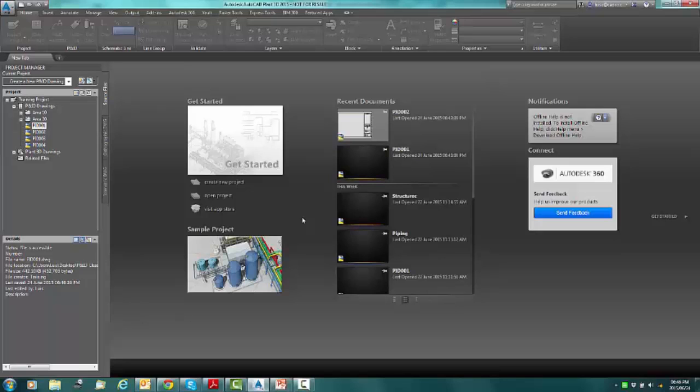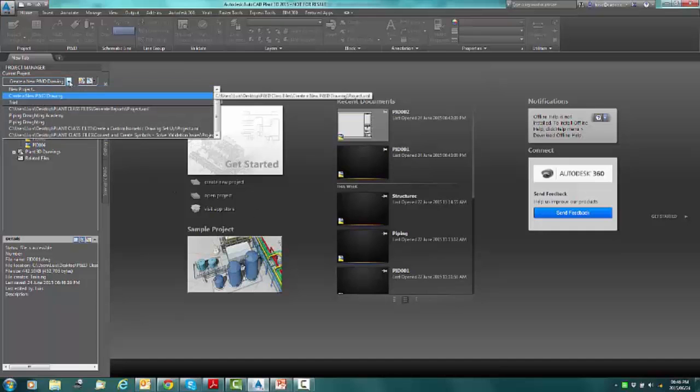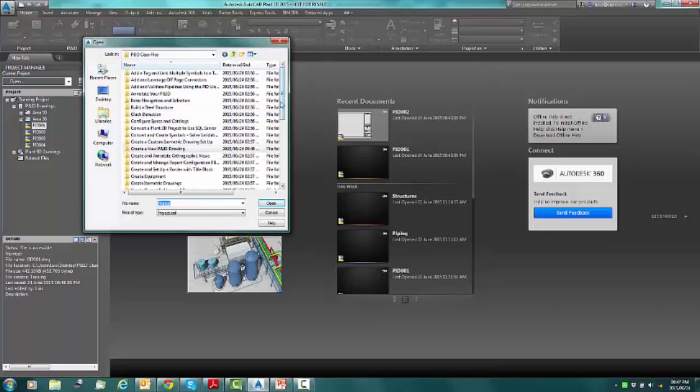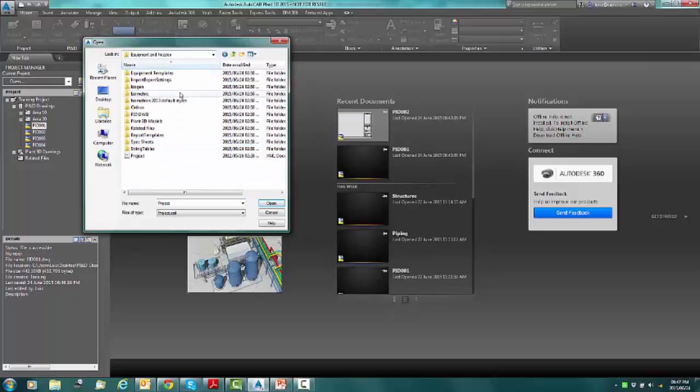Right, in this next exercise we are going to learn how to add equipment as well as nozzles. So we're going to open up the project. This project is going to be called Equipment and Nozzles. So we track back one and we're going to scroll down. In our class files we select Equipment and Nozzles, select the project file and open.